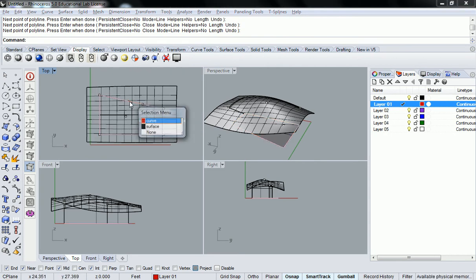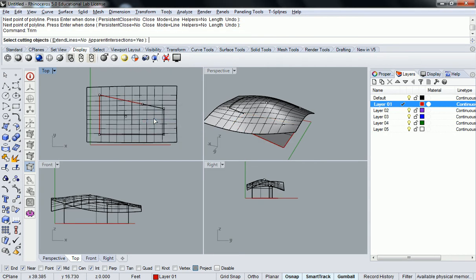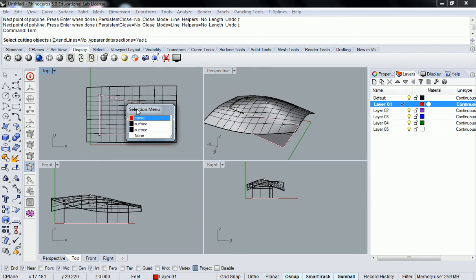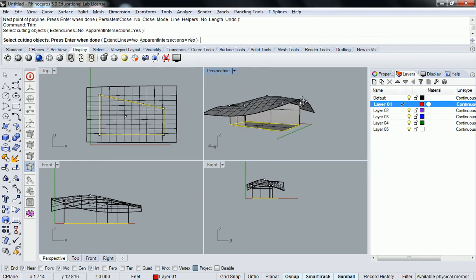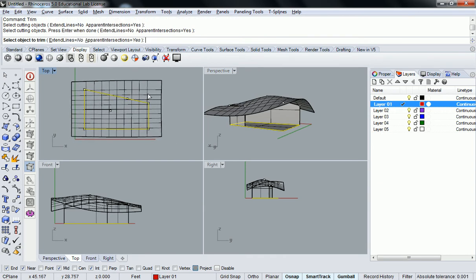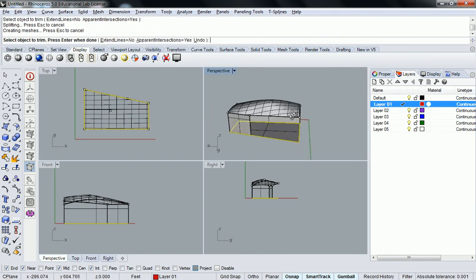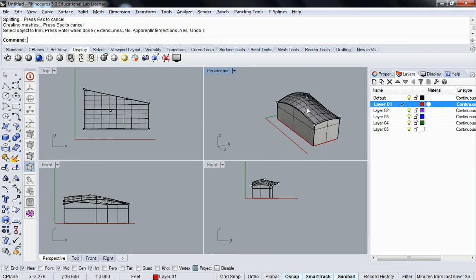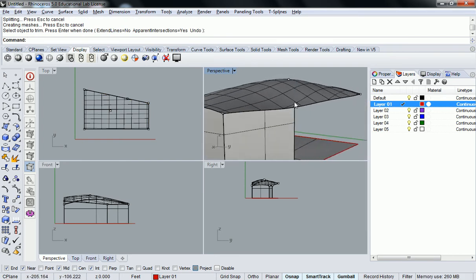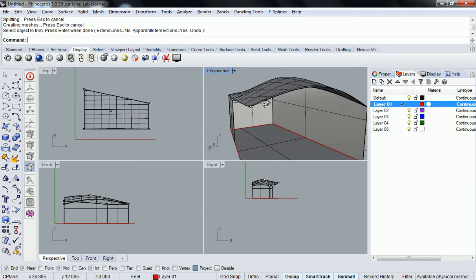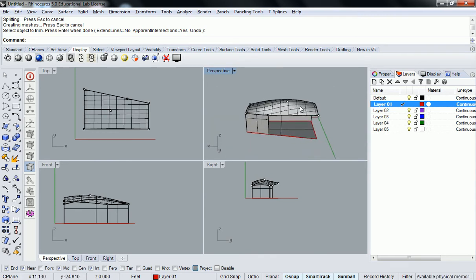And the best thing about trim is that it has this function called apparent intersections, where you don't even have to create an actual physical surface that will trim it. So as long as that equals yes, I can select my curve, which actually sits below my roof as a cutting object, go into the top view, hit enter, and then select the outer edge of my roof to trim it down. So that's super mega clean way number one.